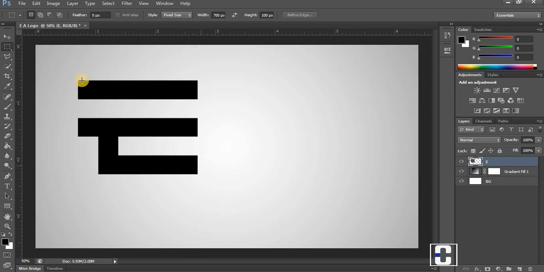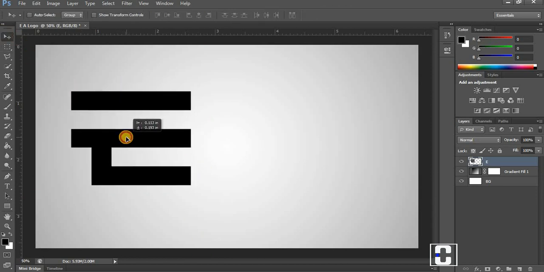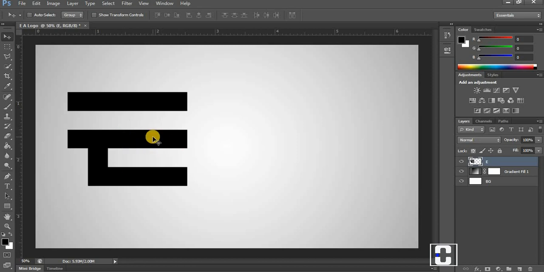I'll select this. I'll drop my tool here. I think I should drag this down a little bit. So this is the shape that I'm to design. This is the E. I've finished designing it. So the next thing that I'm going to be doing is I'm going to be designing for the A.